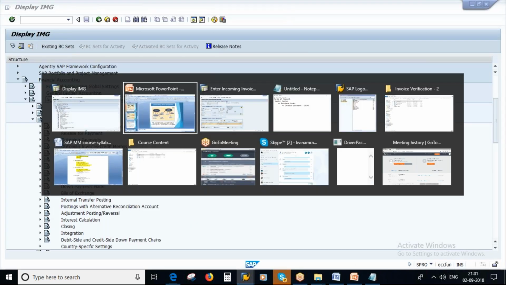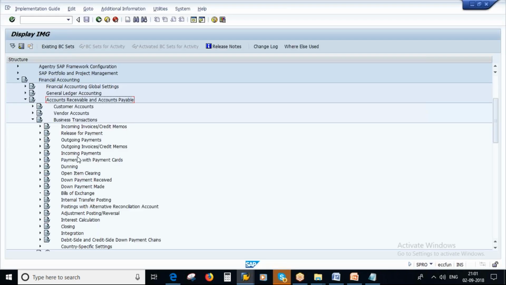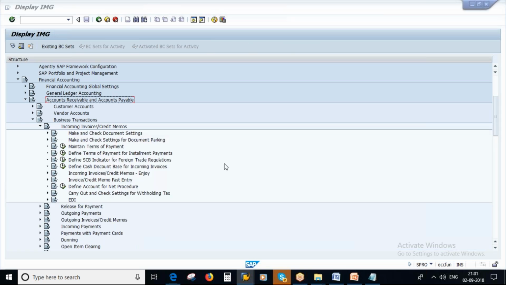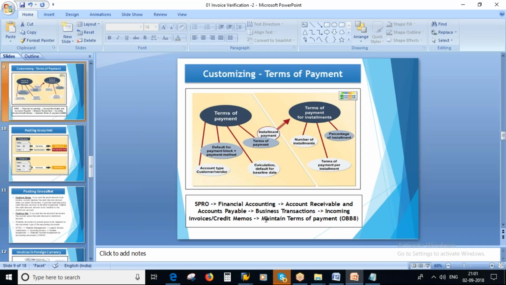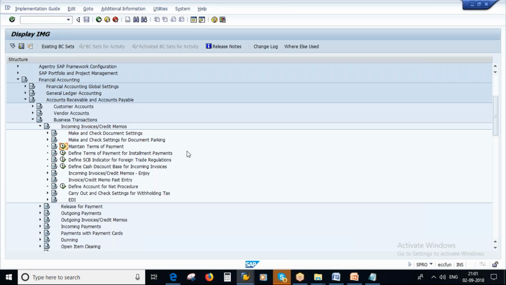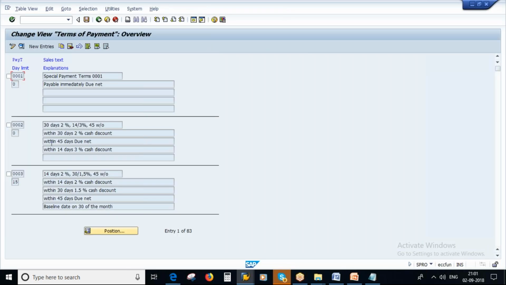and incoming invoice and credit memos. Now the next one is maintain terms of payment. Here, maintain terms of payment. Okay, so here they have maintained it. The one used in our vendor master is this one, 0002. So you have 3 levels here. Normally, you will have 3 levels.